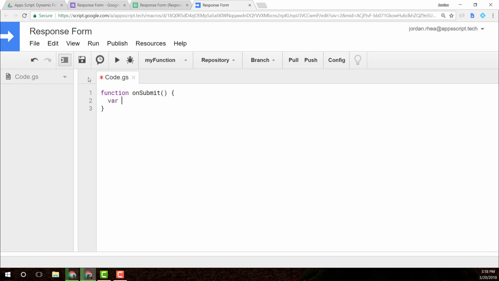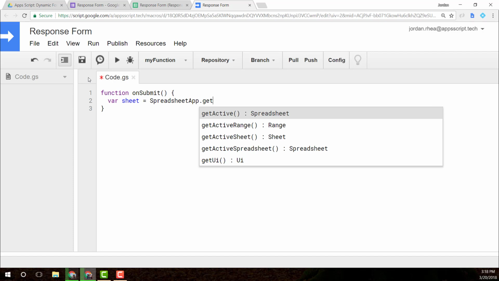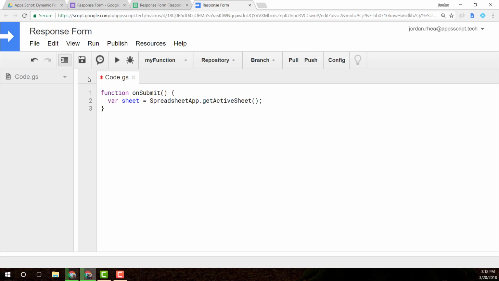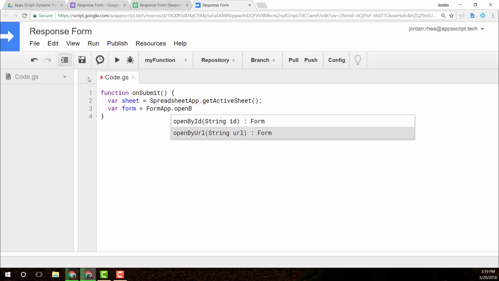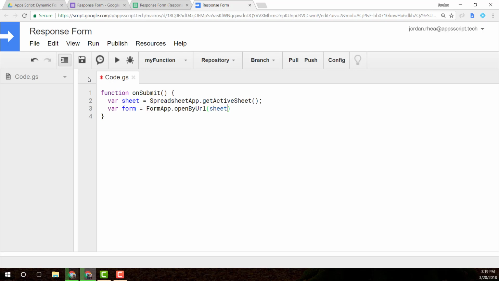First, we need to get a reference to our sheet object, and we'll do that with creating a variable sheet, SpreadsheetApp.getActiveSheet. You can also get the sheet by name, get it by ID. There's a couple different ways, but I'll just call it getActiveSheet. And then I need to get a reference to the form that we're going to be modifying. And we use FormApp for that, but I need to openByUrl. And we're going to use the sheet, and we're going to getFormUrl. So we'll pass that in as a variable. And now we've got a reference to our sheet and to our form.